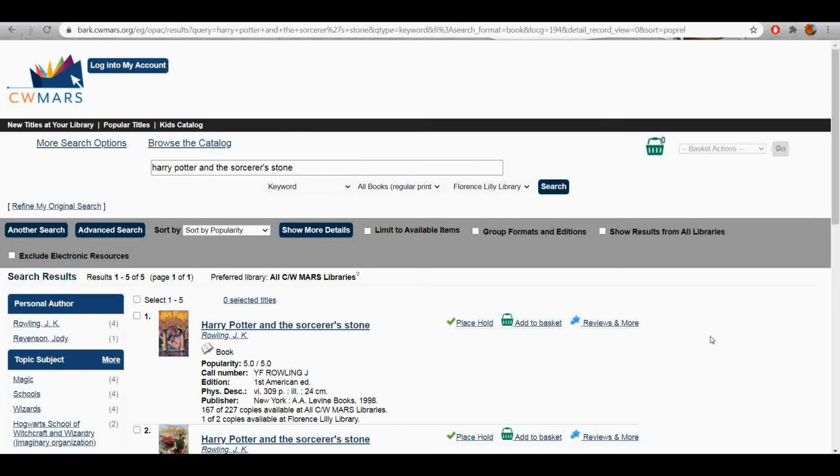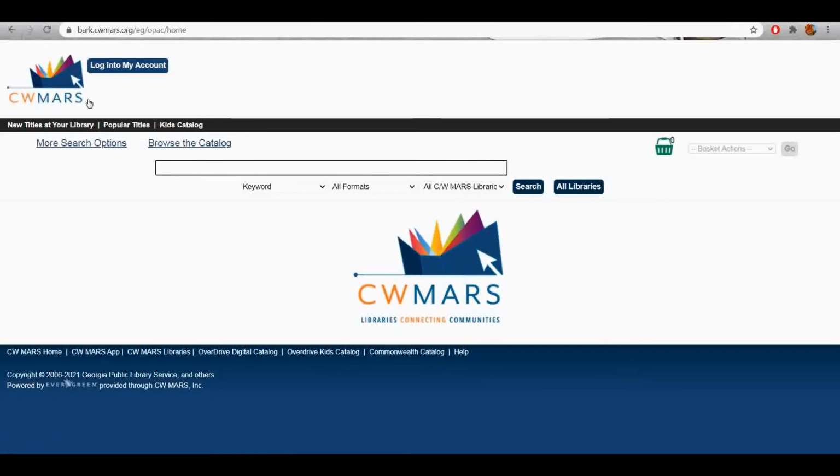You can also do some browsing through CWMARS. If you aren't sure of an exact item that you would like to take out, if you'd like to just do some searching, you can do that also. We're going to go back to the home page. At any time, if you would like to get back to the CWMARS homepage, you can click this icon in the upper left-hand corner. Now we're back to the home page.